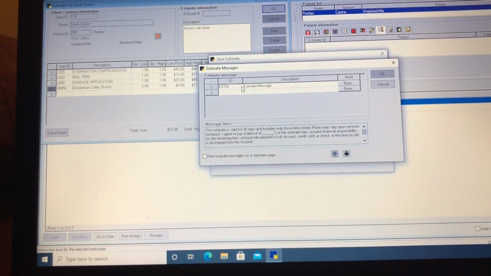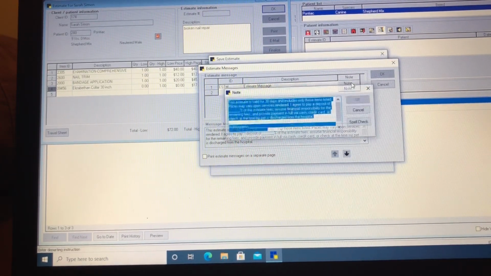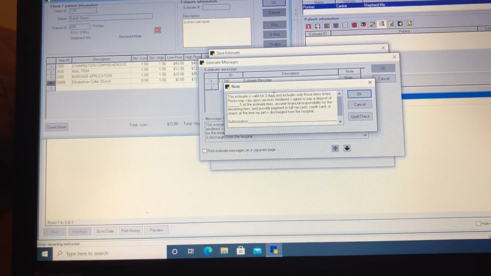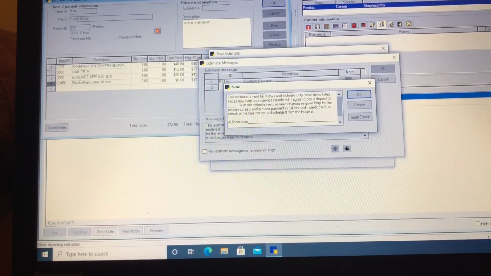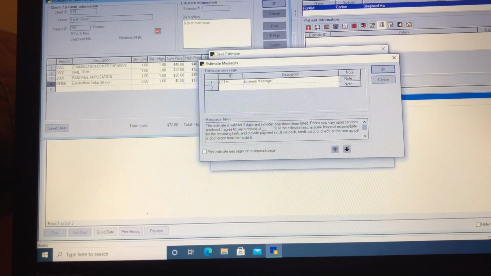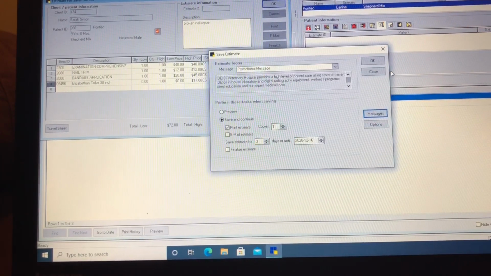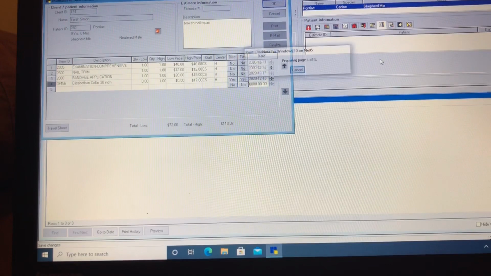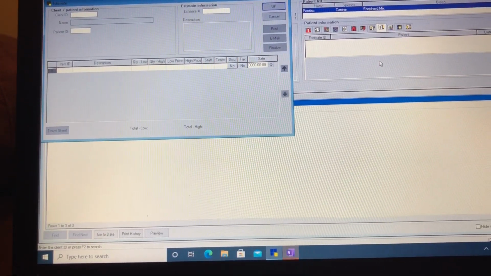You access the edit screen by sliding over here to note, and then it brings up what the note reads, and you can delete that number of days and put in the correct amount. Okay? And then you can press OK. And now you'll see it says this estimate is valid for 3 days. I can press OK, and I can press OK here, and now it'll save my estimate. So at this point, it would print the estimate.